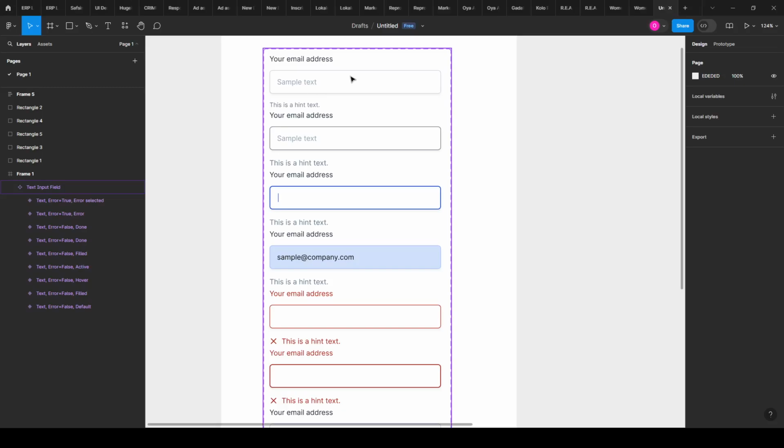So if you are new to components, don't worry, I'm going to take this one step at a time, and by the end of this video you should be able to create your own text field components like this.